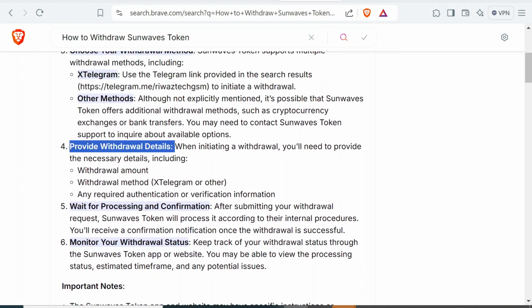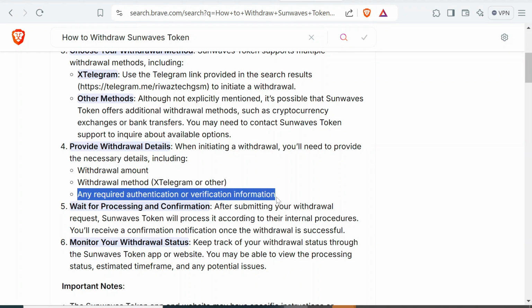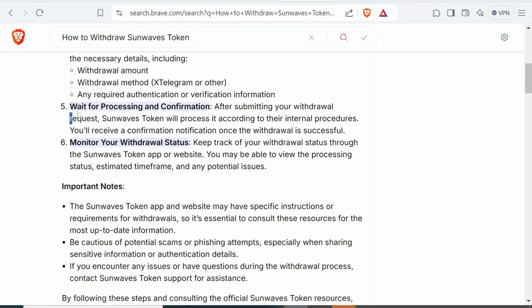Provide withdrawal details. When initiating a withdrawal, you need to provide the necessary details, including withdrawal amount, withdrawal method, X, Telegram or other, and any required authentication or verification information. Wait for the processing and confirmation. You'll receive a notification when the withdrawal is successful.